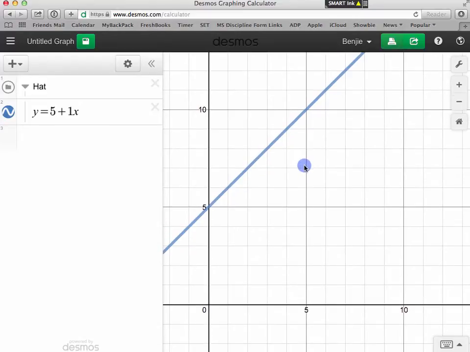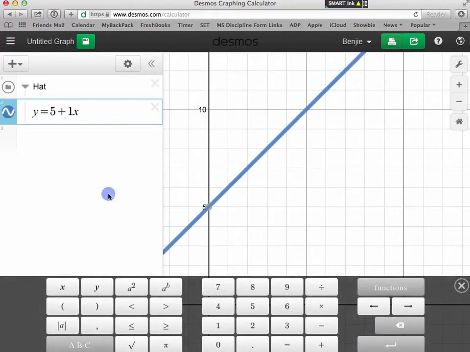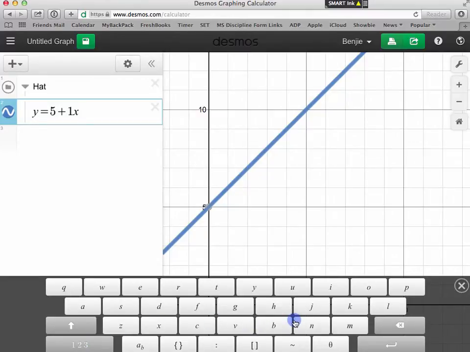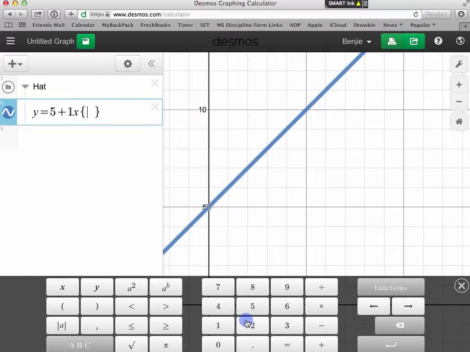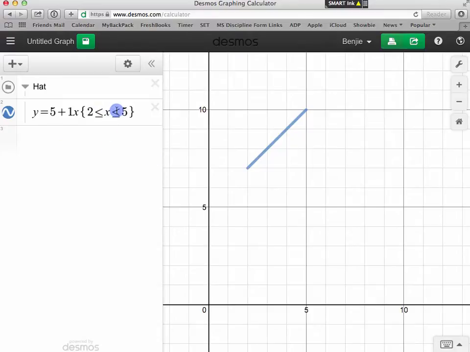And so you know what? I really want this graph only to exist from, let's say, an x value of 2 to an x value of 5. And to make that happen, all we need to do here is put in a set of brackets, and all you need to write is what x values you'd like it to use. So I'm going to say 2 is less than or equal to x is less than or equal to 5. And check it out. It's the exact same graph, but we've restricted its domain so it's just x values between 2 and 5. Amazing. Let's do this portion of the hat.